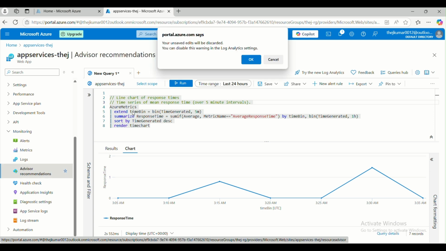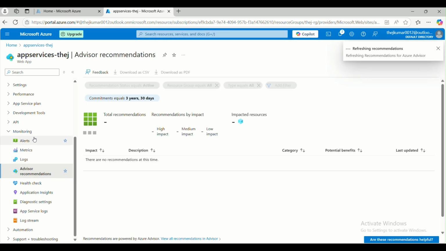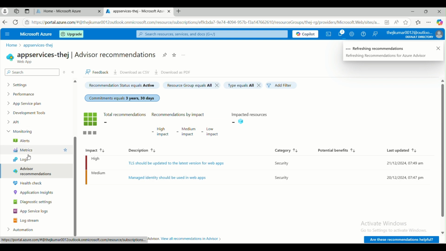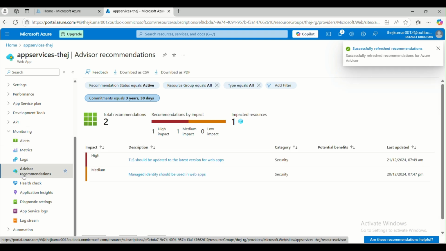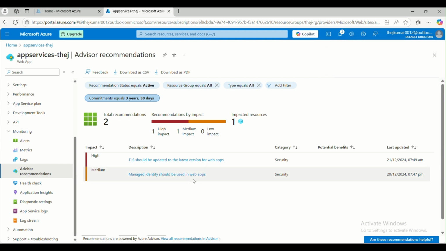And advisor recommendations, it is similar to this particular one, Defender for Cloud or something. It will try to advise something based on the configuration you have. For example, TLS should be updated or managed identity should be used in web apps. It is showing certain recommendations. If you want, you can use it, or if you want, you can ignore them.